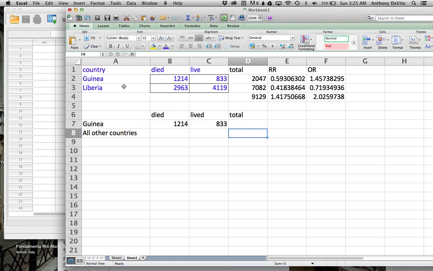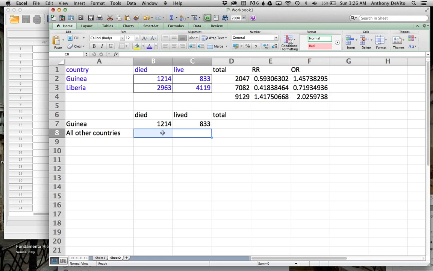And you might want to compare that instead of to a single other country, the rate overall for all countries, for instance, or the rate for all other countries, not counting Guinea, in order to get a relative risk odds ratio for the rate of mortality in those countries. So, for instance, if this were, let's say, total number of cases, this was 2047. Let's say that this turned out to be 10,000 cases, and of those 10,000 cases, 2,000 of them died.